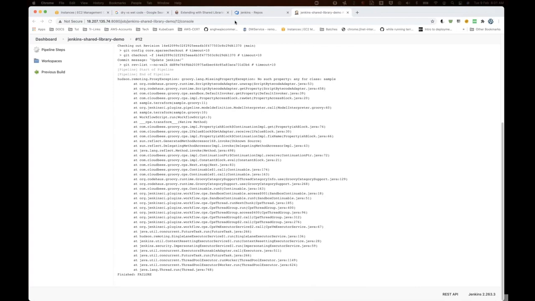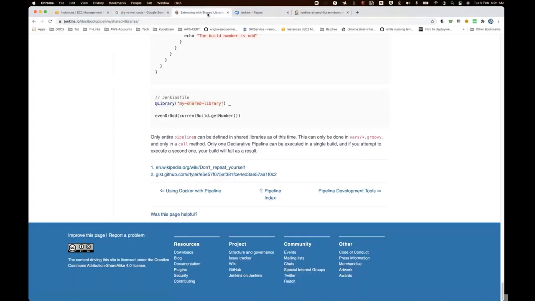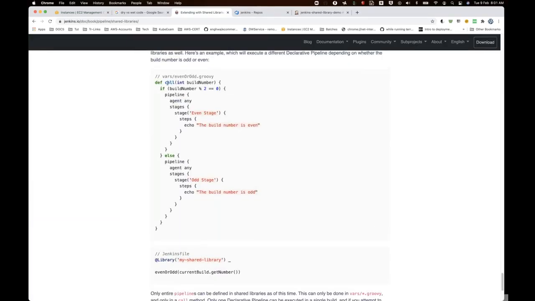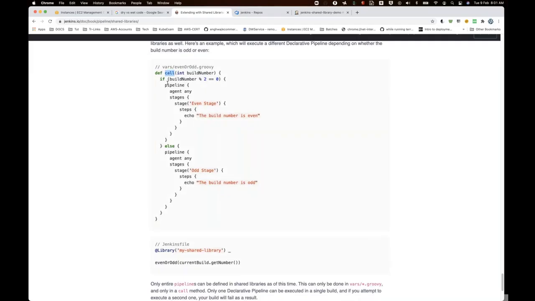Yeah, I got the point actually. When you're declaring a pipeline inside that, what you have to do is define that particular function as call only. You cannot do anything else much more.